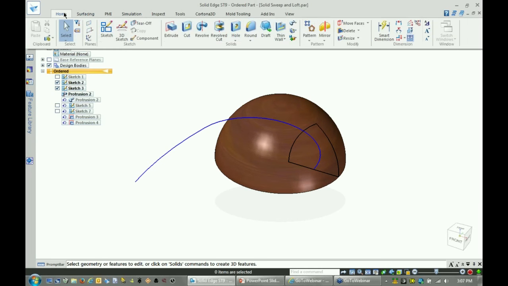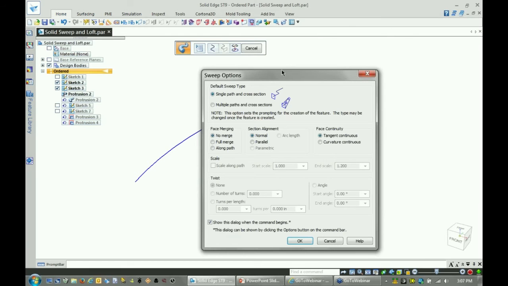So the first feature which we were talking about is a swept protrusion. Immediately when you start that feature, the system gives you feedback and gives you some options how to set it up. You can use single path or you can do multiple paths and cross sections. Right now I'm on a single path. You can, by the way, turn off this dialog box so it won't bother you. If you use this feature a lot, it will remember your last setting.